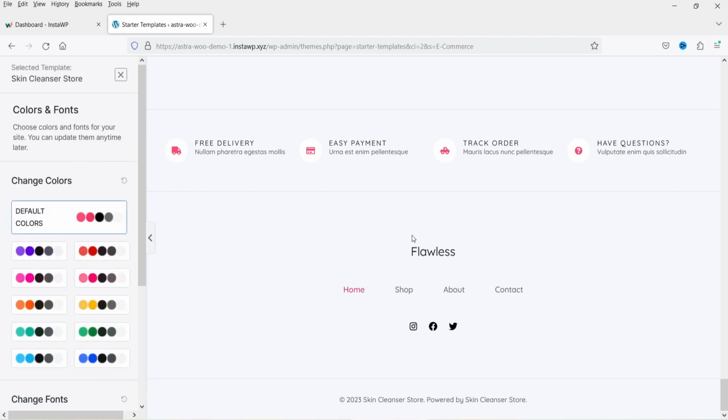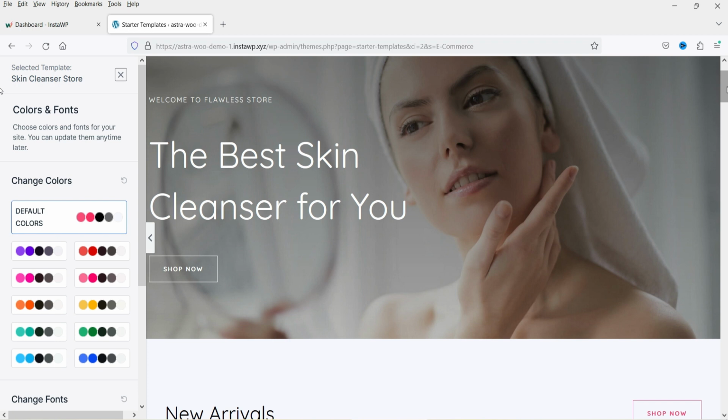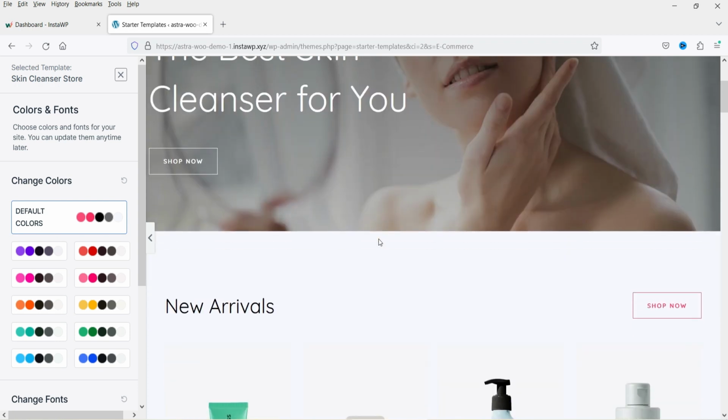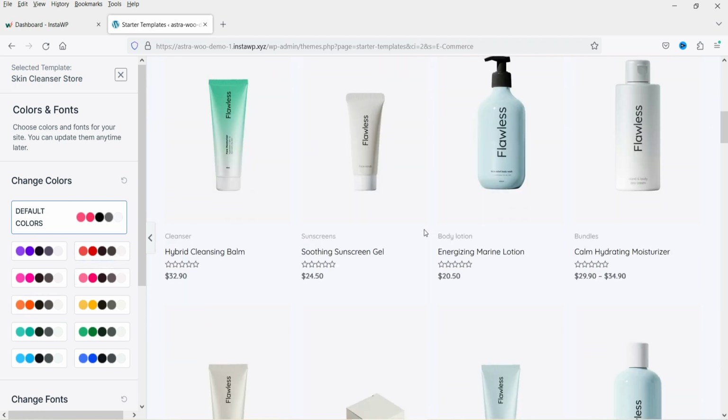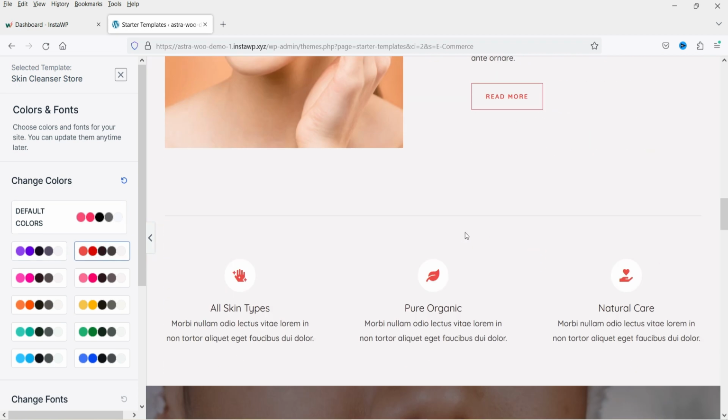Now you will see color combination. Here you will see some palettes that you can use. Let's say if I use this one, then you will see some change in the color like this. If I select this one, you will see the change.